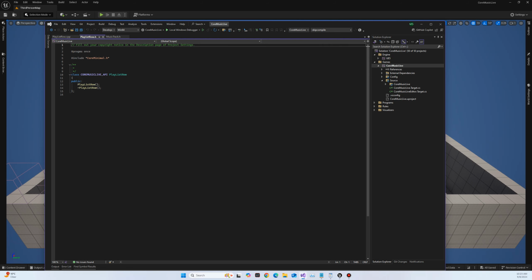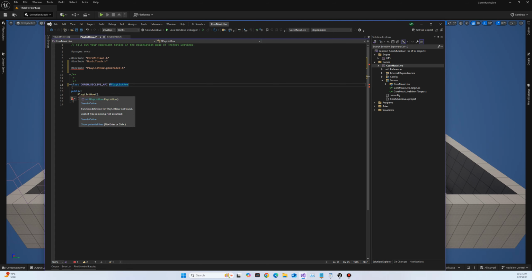Let's go ahead and transform this into a structure first. So the first thing we want to do is put a pointer to our music track. Next up, we want to add our generate include statement. So we'll go ahead and do that there. So playlist row. We'll give it the F prefix, since all structures in Unreal Engine start with a prefix of F.